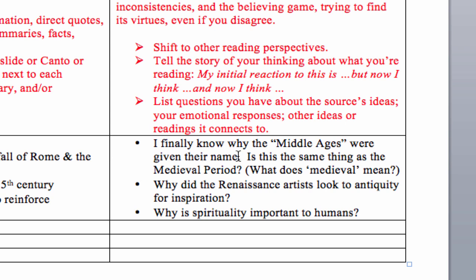So on the right hand side you see here I put, I finally know why the Middle Ages were given their name. Is it the same thing as the medieval period? And then that makes me think of, what does medieval mean and why is it called that? So part of the ownership is on you. If you really want to know that, you can go look it up, or we can talk about it in class. And I have a couple other questions here.